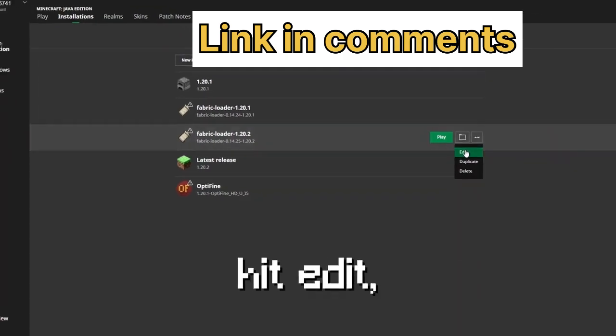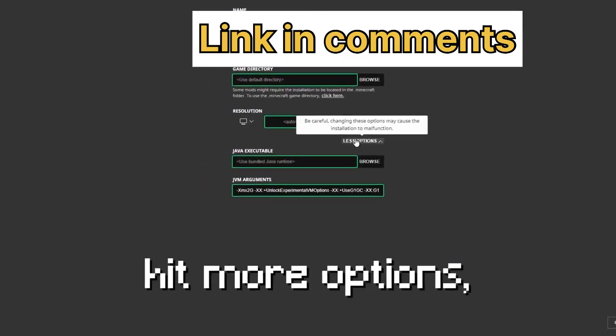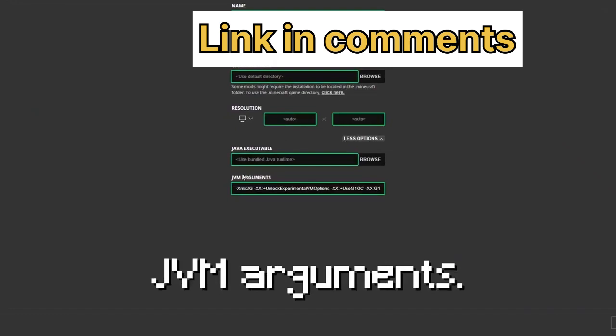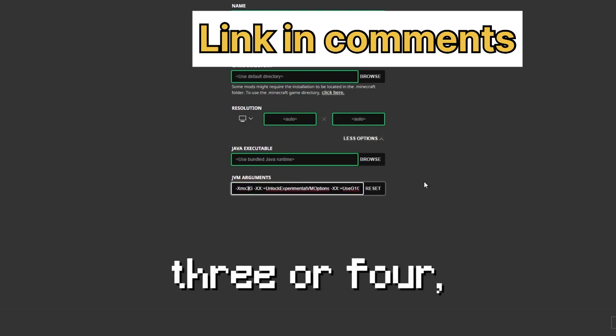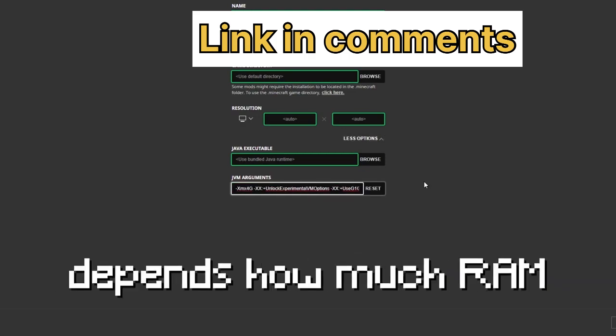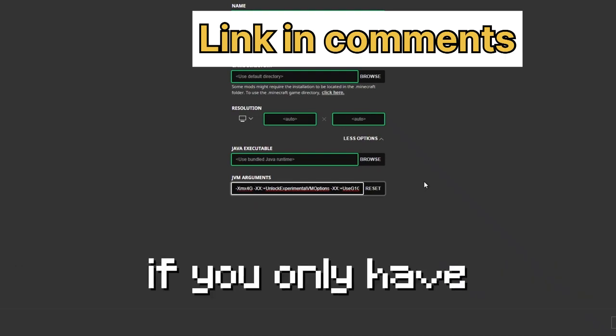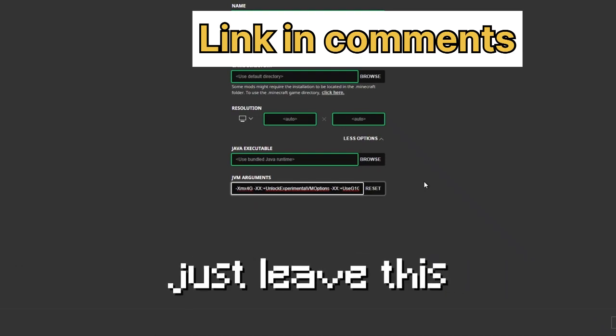3 dots, hit edit, hit more options, and then you should see JVM arguments. In here, you should see a 2 in this first spot. Now, I would recommend increasing this to 3 or 4, but that all depends how much RAM you have on your computer. If you only have 4 GB of RAM on your computer, just leave this at 2.